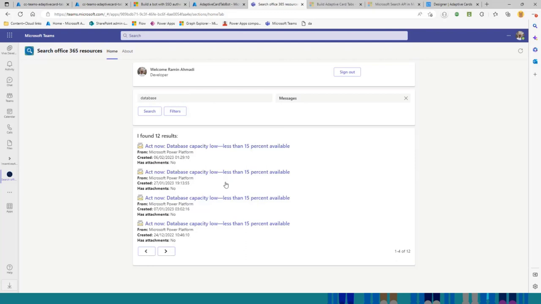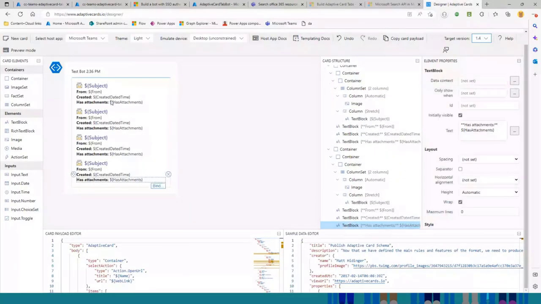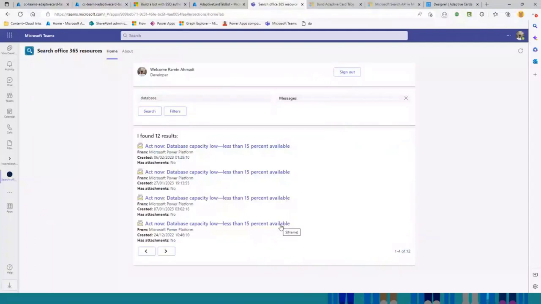And this is really easy to create. You can use Adaptive Card Designer, as you can see here. I used this for building these UI elements. And after that, you get this JSON file, and you can use it for sending back to the tab to get rendered here in Microsoft Teams. So this is it.